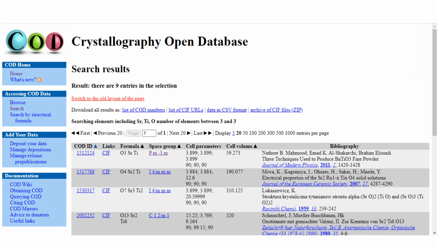Hi everyone, here I want to give you a tutorial in making the perovskite crystal lattice. The perovskite I choose is SrTiO3, or what we know as strontium titanate. Firstly, I go to the Crystallography Open Database to see the strontium titanate cell parameters.